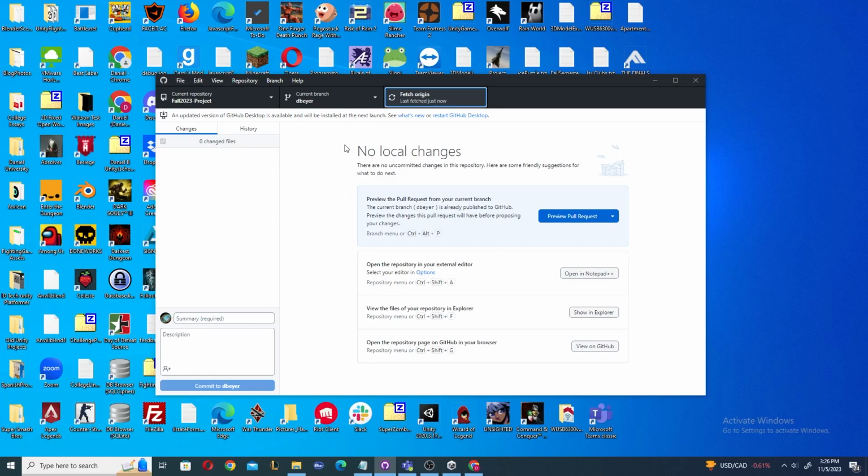When you fetch origin, what that's basically doing is taking a survey of the changes that have been made, or it's like taking a survey of the current state of the repository. That might sound a bit confusing, but you have to remember that there's two versions of the repository when it comes to your computer and the online version where it's stored.